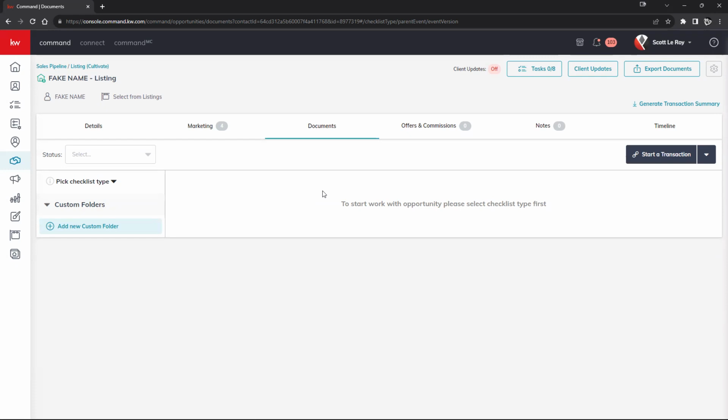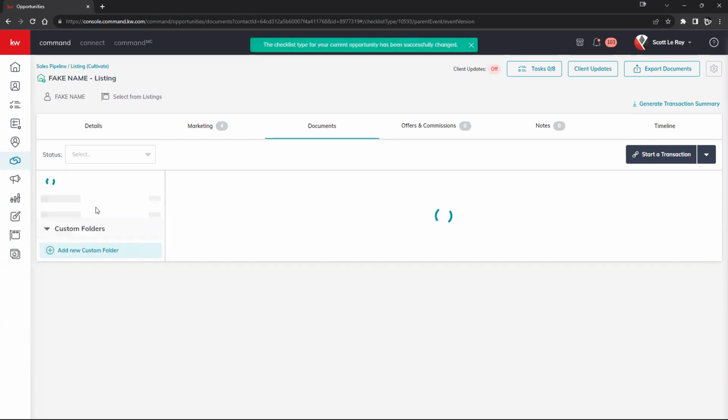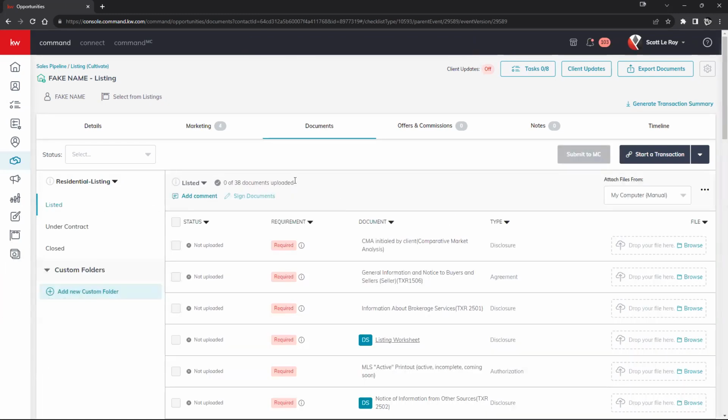So right here, before we actually jump into our Docusign, on the left-hand side here, since this is a brand new opportunity, we're going to first need to pick a checklist type right here. Is this a residential listing? Is this a commercial listing? So keep in mind, your checklist type is going to look different than mine. Each market center creates these checklists. So again, yours may look completely different than mine, and that's completely okay. In this case, I'm just going to choose a simple residential listing.